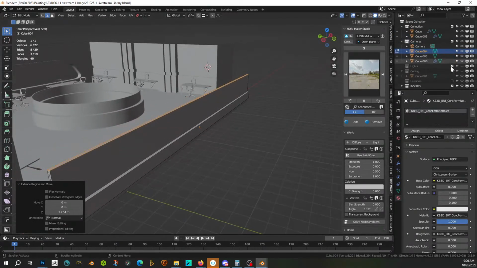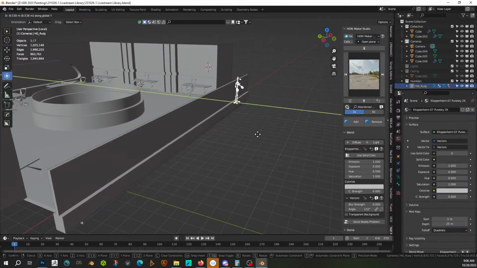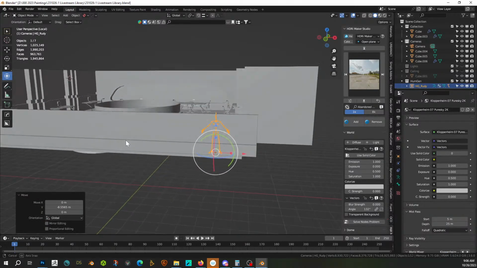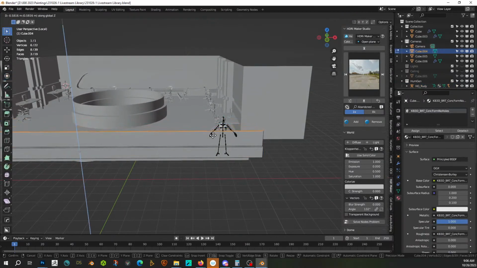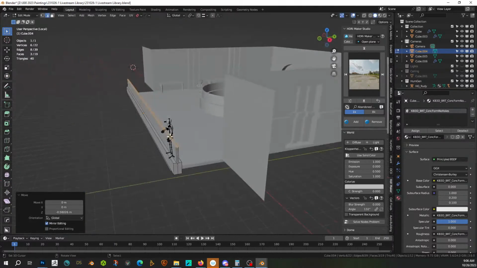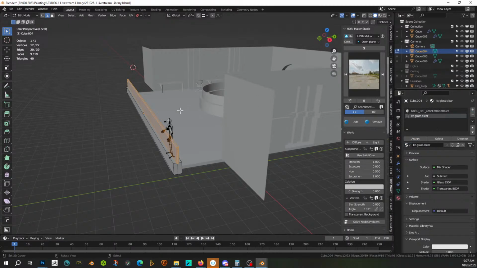Where's our dude? Our dude to here. That's too high. The walls are too damn high. To like there. Cool. Plus assign, and this is going to be glass clear. Tab.